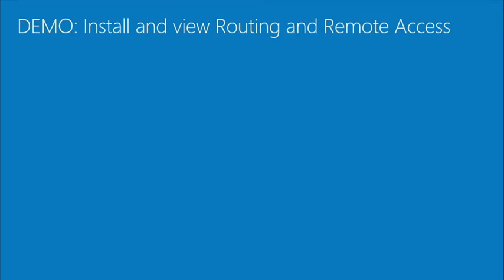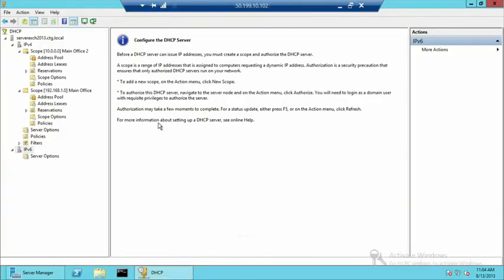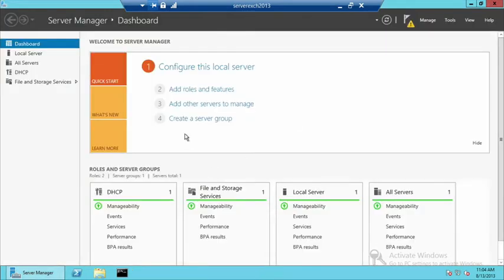Demo time. Demo time indeed. So let me get this running again. And we will jump right back into the same environment. My 75 character password. One of these days I need to change that. So we're right back to the same server we looked at before where I had DHCP up and running. We'll go ahead and close this.